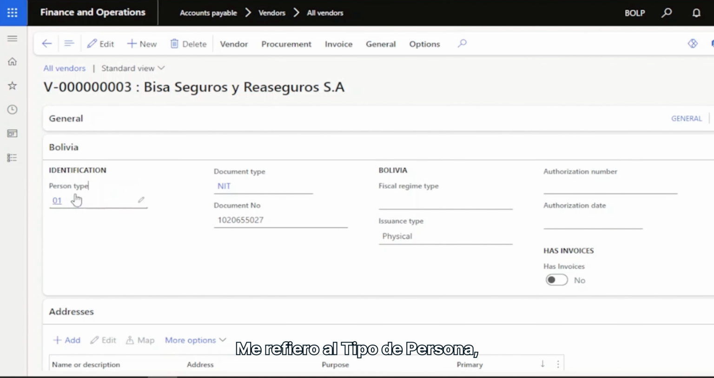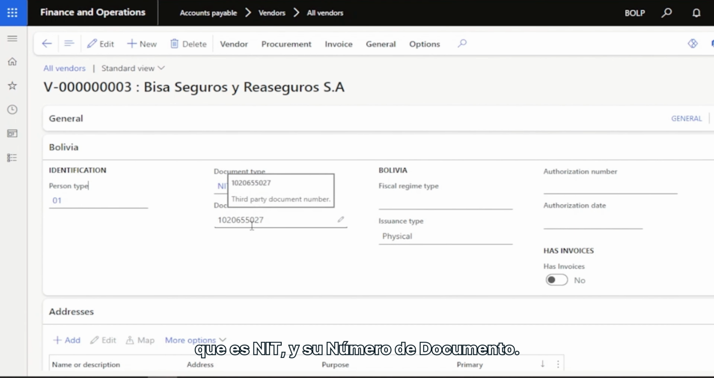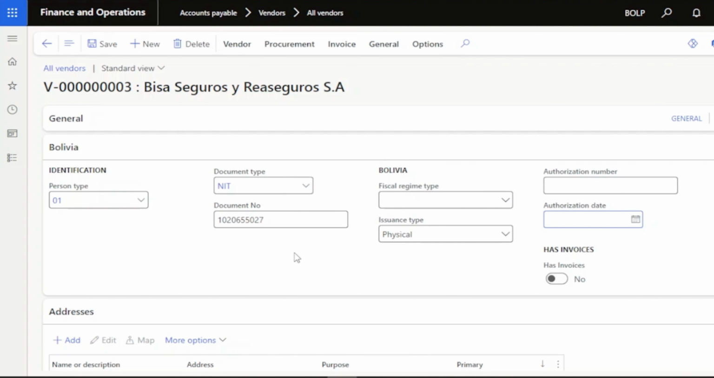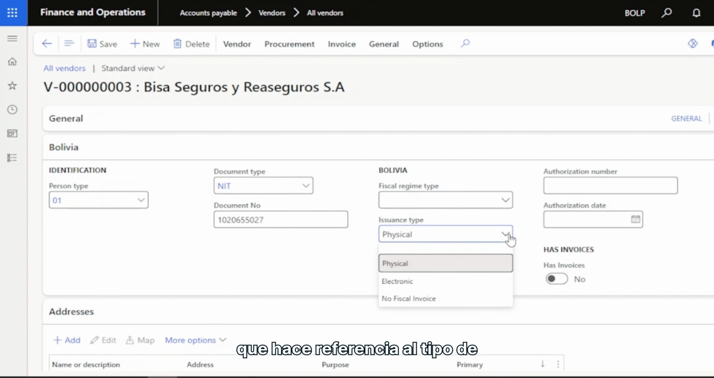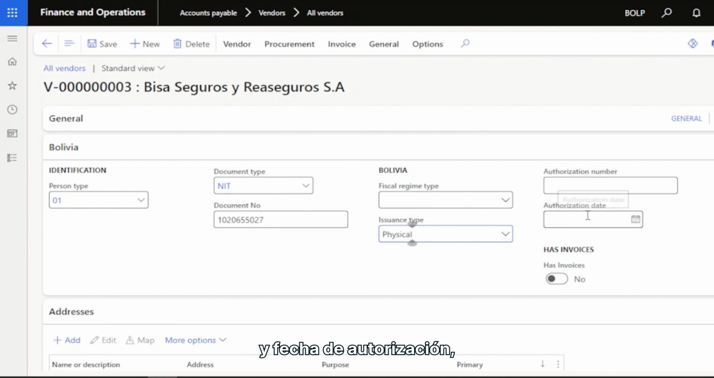I'm talking about the person type, in this case the vendor being a society, the document type being NIT, and its document number. Along these fields you will also find the fiscal regime type, which refers to the tax regime that applies to this vendor, the issuance type, that refers to the kind of issuing of fiscal invoices that apply to this vendor, and its authorization number and authorization date, as well as a checkmark to point out if this kind of operation applied to said vendor.